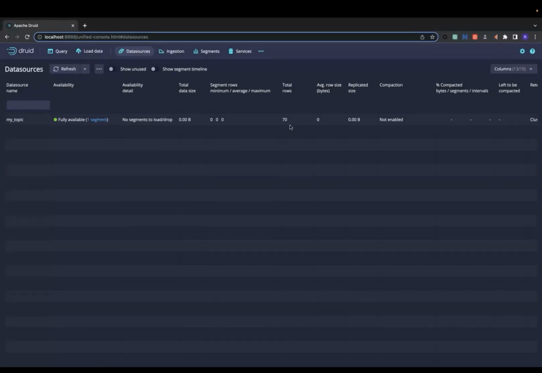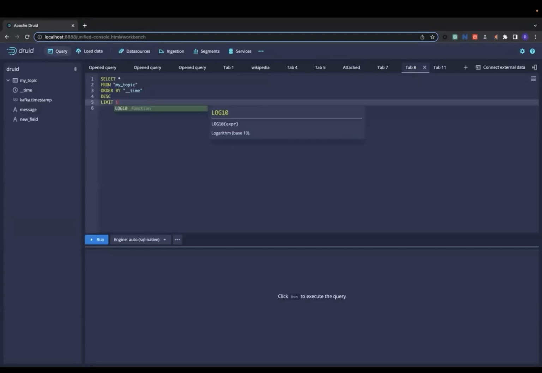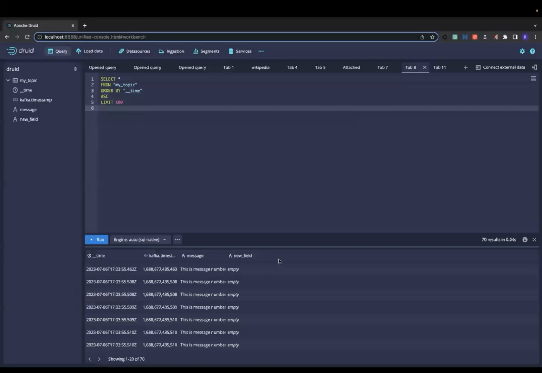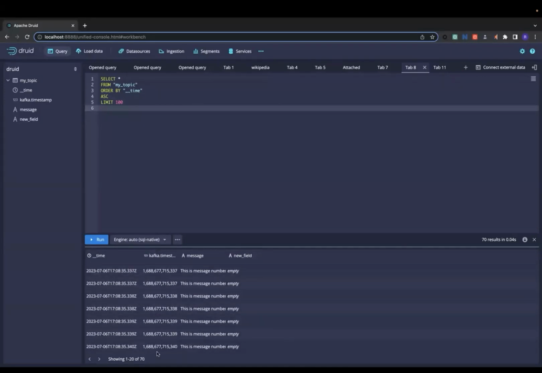So as you can see, there's some new records in that data source, and we're going to go back and query that to make sure those records are getting in. Take a look at what those records look like. I'm going to change that so I get the records in ascending order. All right. So as you can see, that new field has been added. It's empty in the original records.